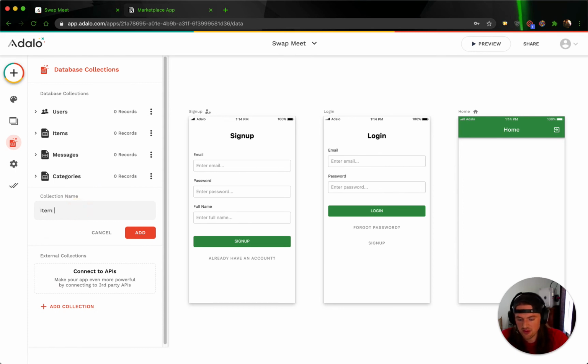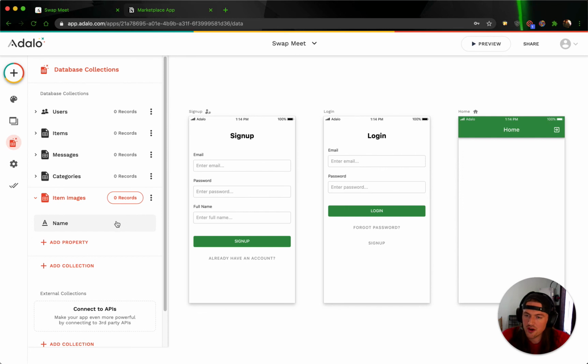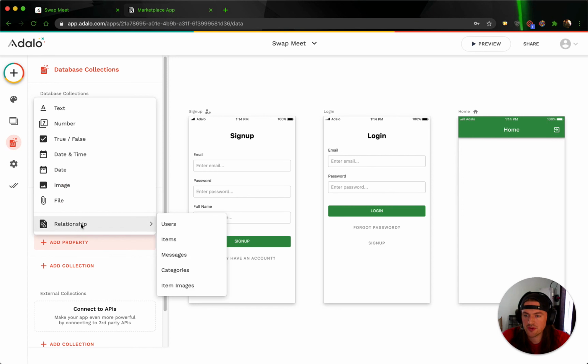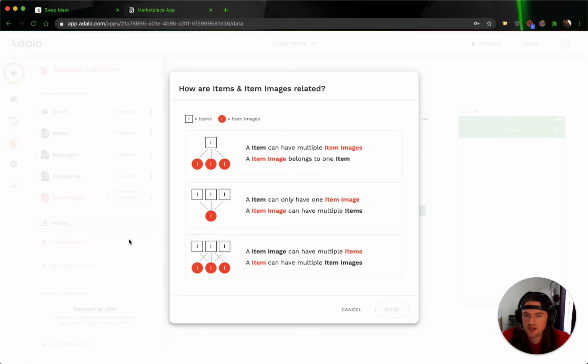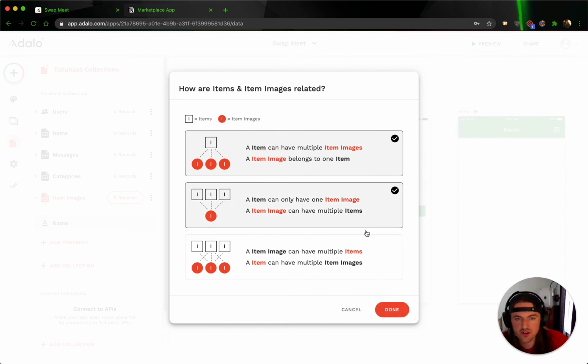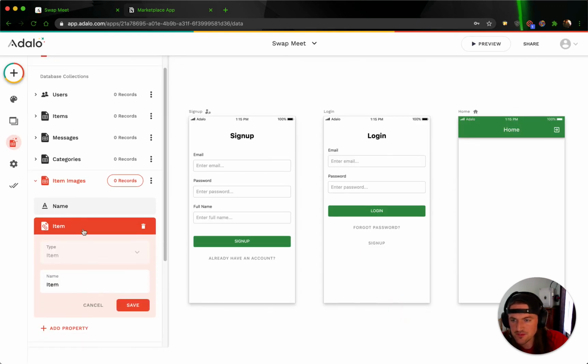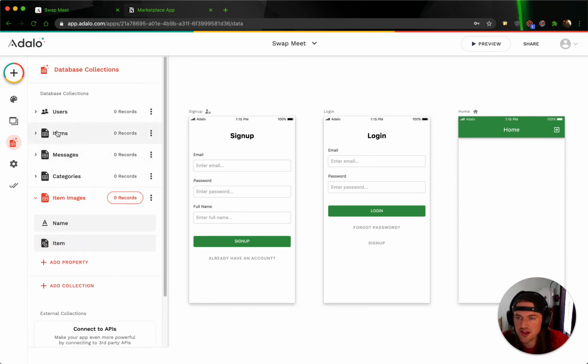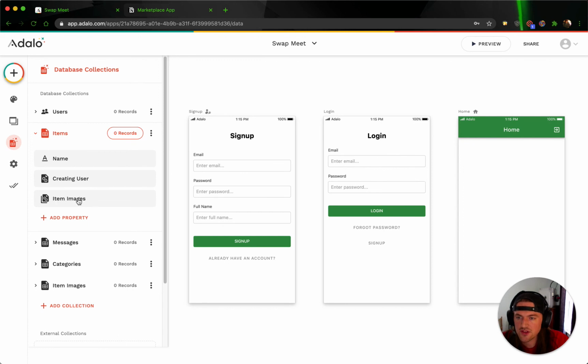So let's call this item images. Then we can create a relationship to what item that particular image belongs to. Let's add a property here with the relationship to the items. An item can have multiple item images. This is probably the one we want. An item image belongs to one item, right? So we have a collection, a list of item images, and each image belongs to an item. And it has actually created one here. You can see where it says item images. At some point we'll be able to list these out, right?